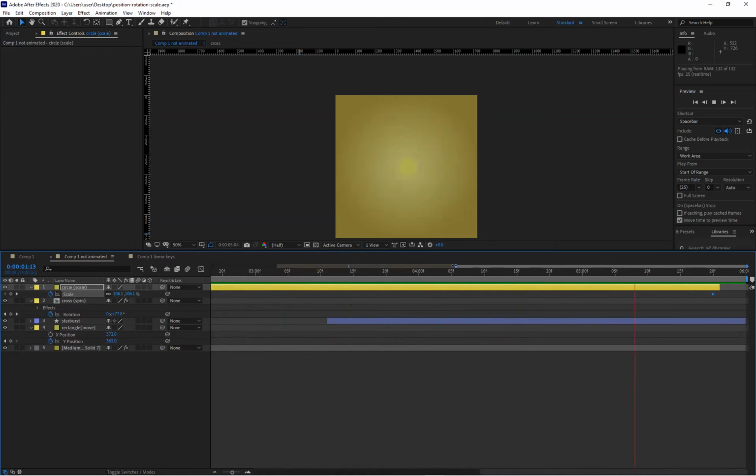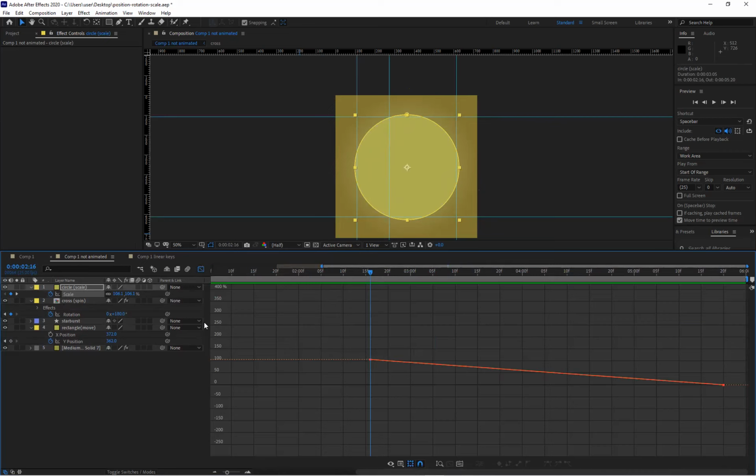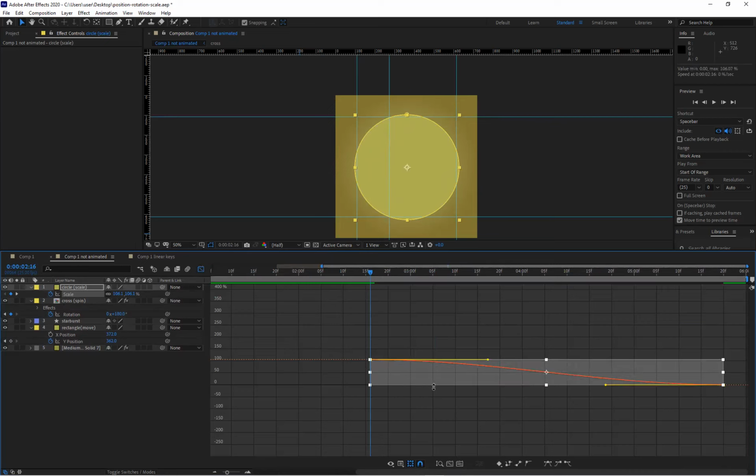And again, because of the spherize, we've got quite a credible transition from the cross to the circle. But it's a bit flat, again, it's a linear animation. So what we're going to do with the circle is take the two scale keyframes, go into the graph editor, make sure they're both selected, and press F9 for easy ease.